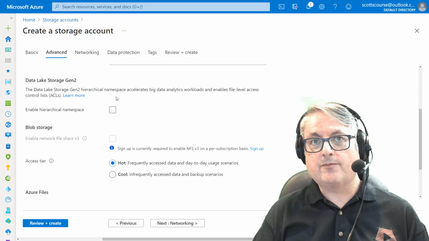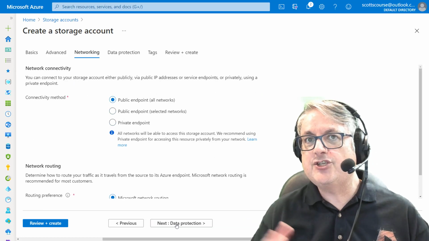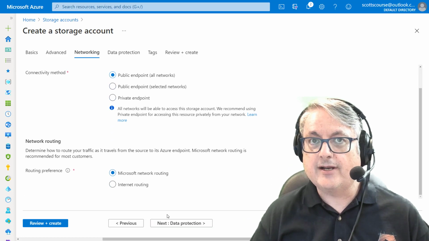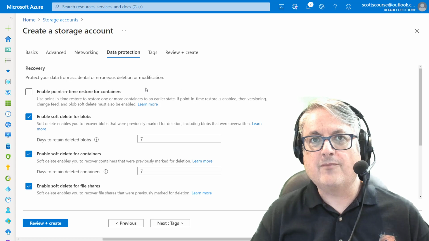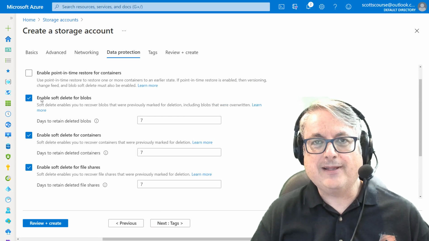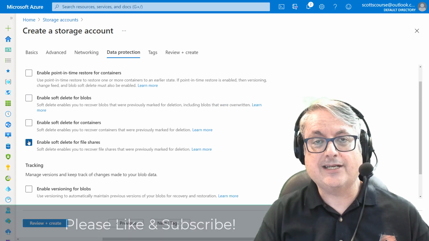In fact, the Azure Portal interface for storage has changed a little bit this year, and so any videos that you're watching from more than a couple of months ago might be a little bit out of date, but this is the latest, I assure you.